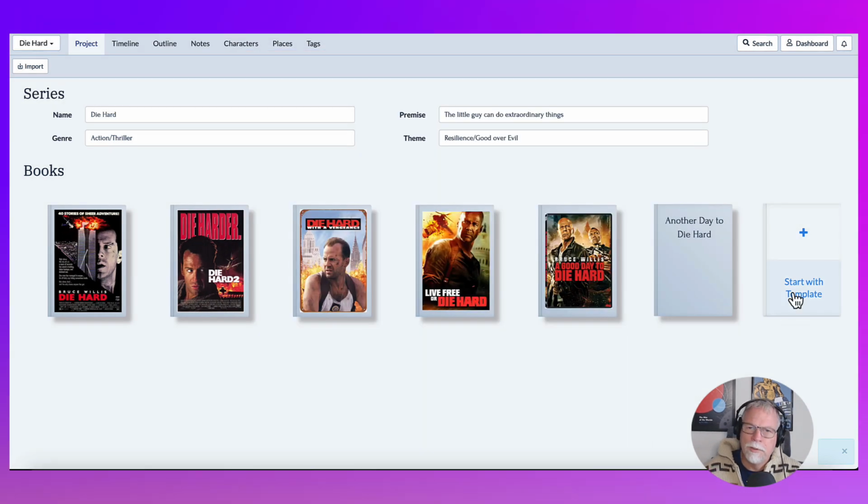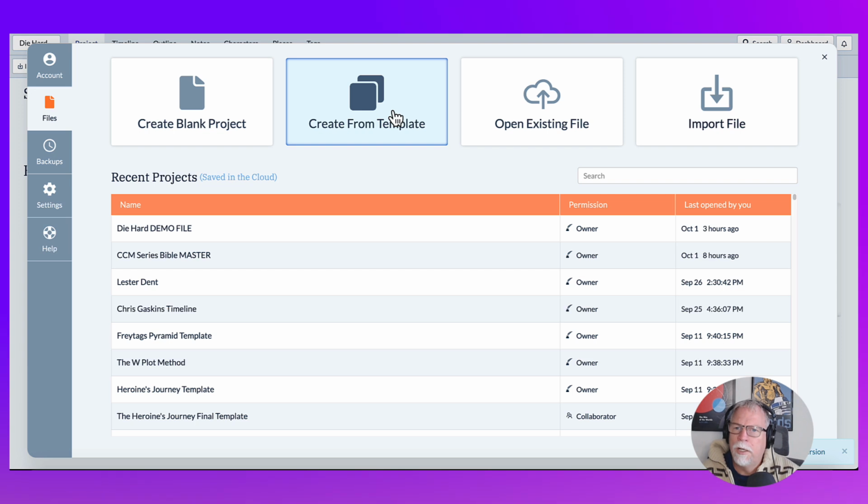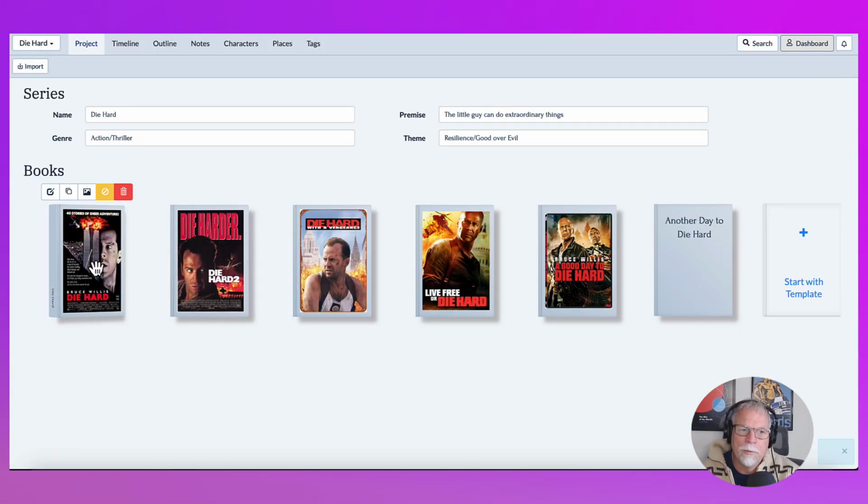Now, I never start a book or a project with a template. So I would never use this button or this button here and create from a template unless I was doing a demo of one of these templates. Okay, I would not do that. That's not the way I would do it. I'm going to show you the way I would do it.